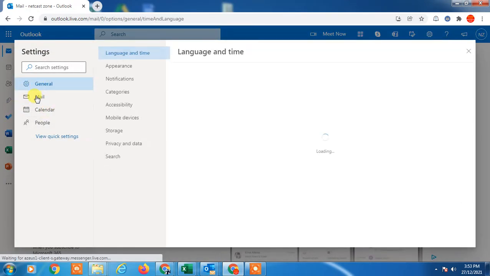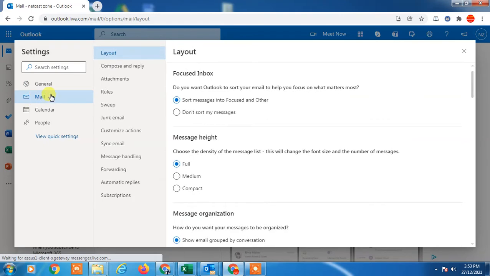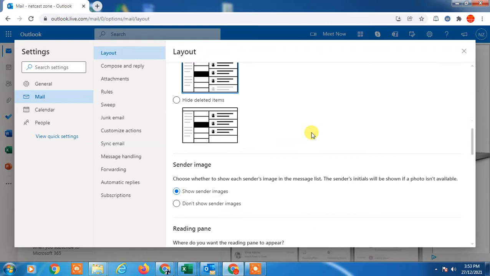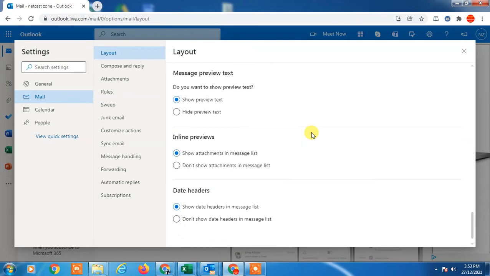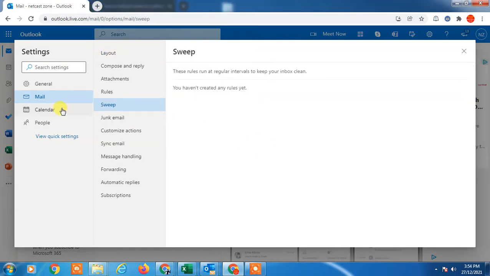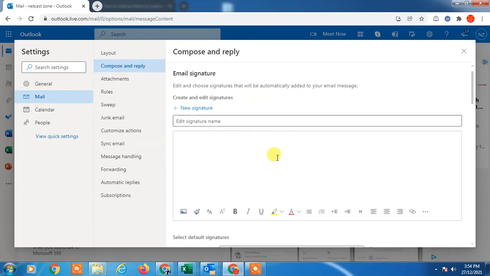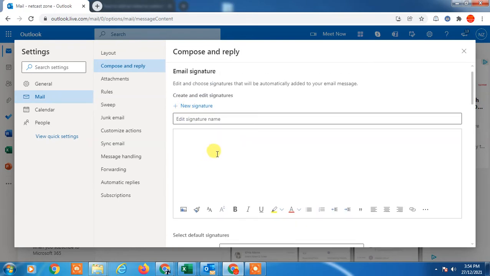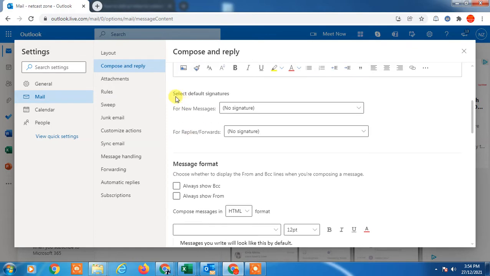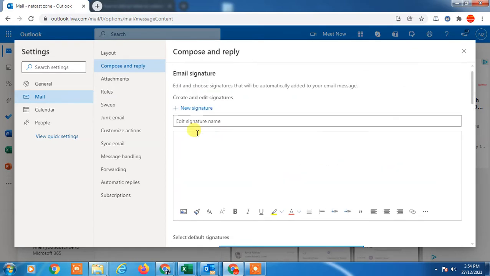Now go to Mail, which is the second option, and in Mail just scroll down. Go to Compose and reply. Click on it, and here you can see you can add a new signature. This is your signature, so you can make a default signature. You have to select the signature. Tap on New signature.